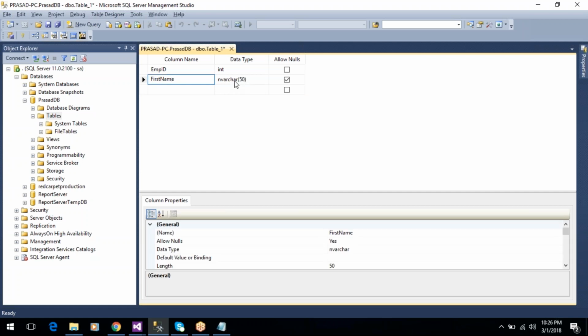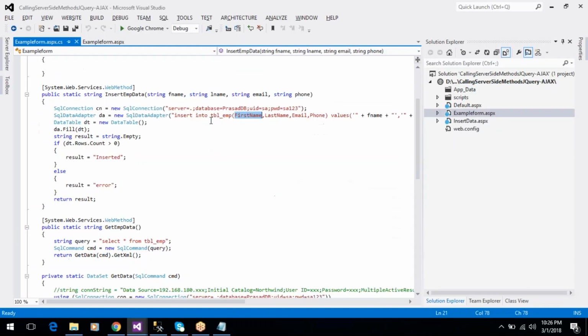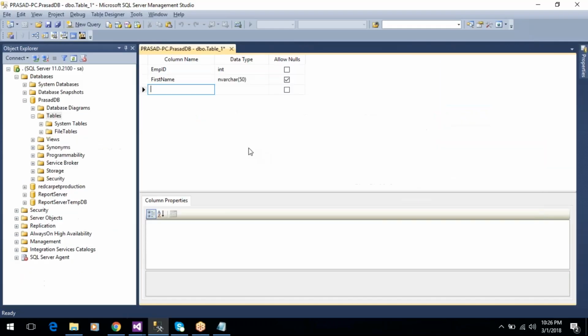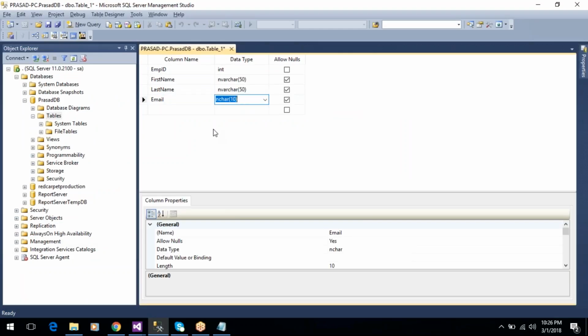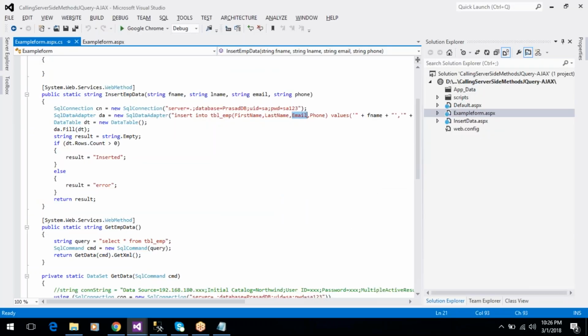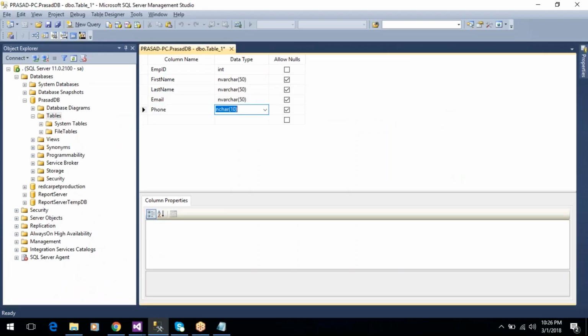This nvarchar data type supports any type of data. Any symbols, any special symbols are also supported. Not only characters, not only digits, any type of data it will support. And one more field is last name. This one is also nvarchar. And phone number.